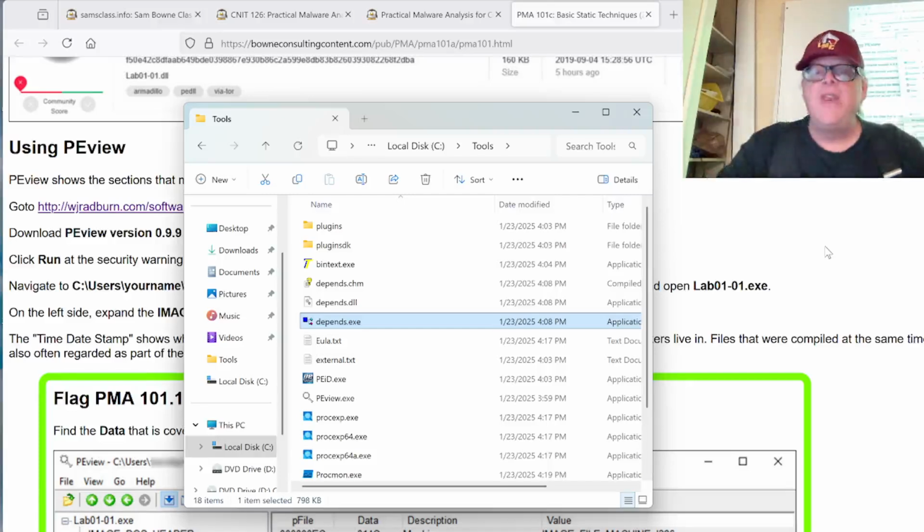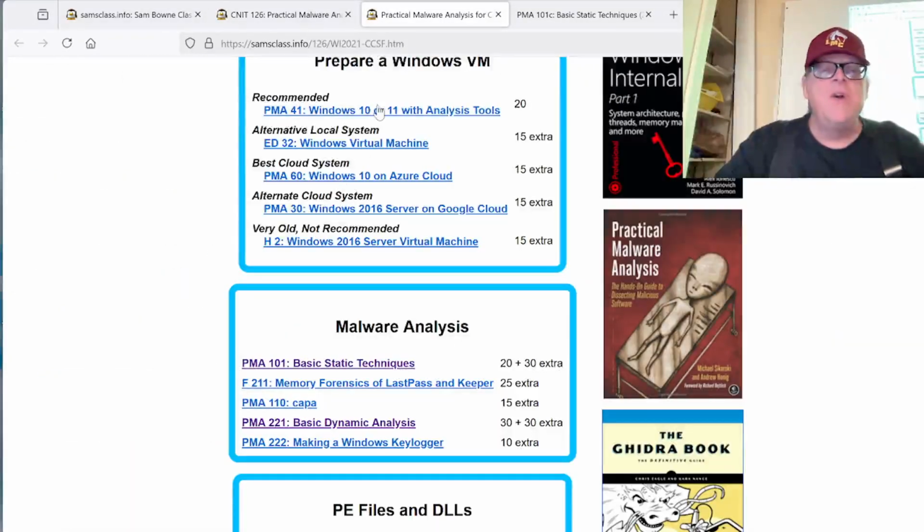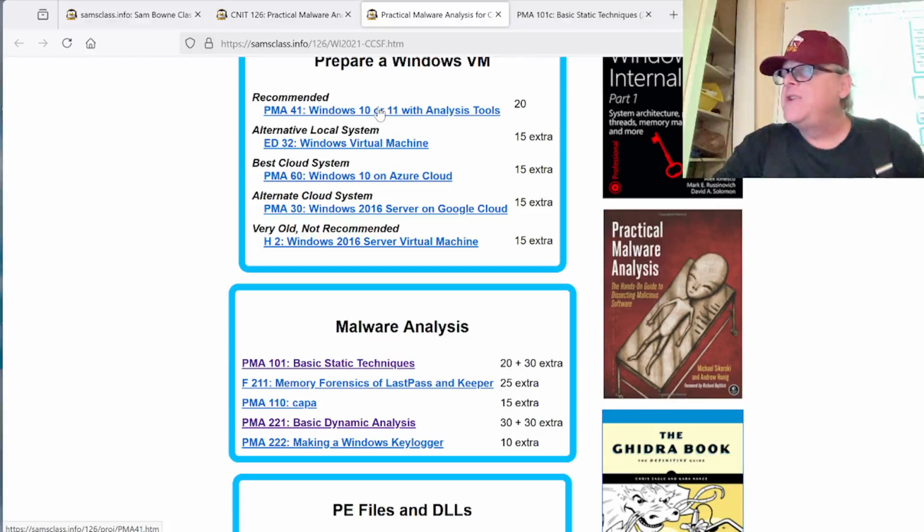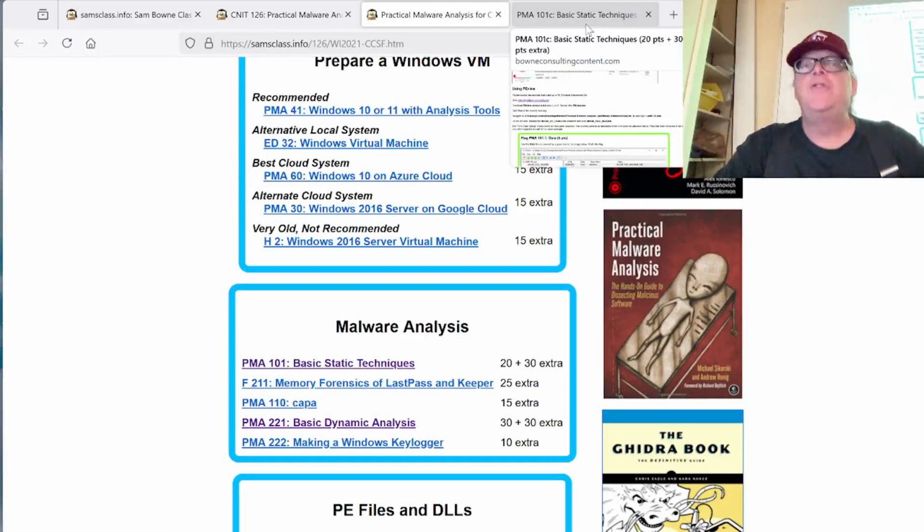Take a look at the project before this from last week, PMA 41. This one tells you how to turn off the antivirus. If you're using the Windows VM from me, it shouldn't be doing that. I don't understand. You'll have to share your screen later on Zoom and show me what you're doing then. If it's a machine that came from me, that should not be happening.